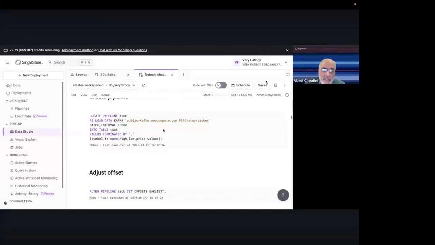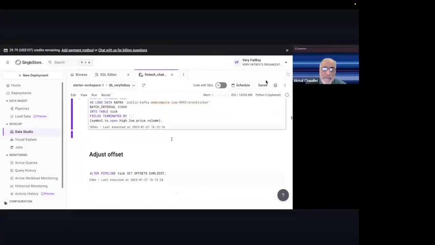And then, what is the field terminator, if you like? Fields terminated by a comma. Okay, so it's comma separated values. And then just a description of what the structure looks like. So we've got the symbol, the timestamp, open, high, low, price, volume, and so on. So you do need to know something about the schema, how the information is structured, how it's coming in. And once you've done that, it creates the pipeline.